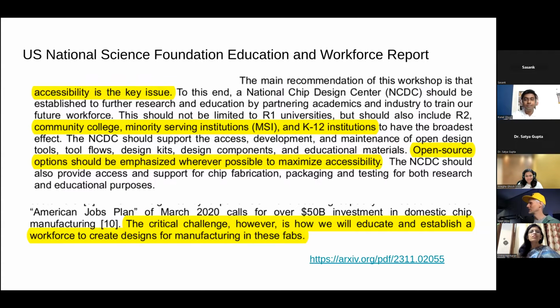Now, Kunal asked me to say, why is it important for young people to learn to design chips? Yesterday, I read the US National Science Foundation's Educational Workforce Report, which was just released a couple of days ago. And I just got a few highlights here. The main recommendation of the United States National Science Foundation is that accessibility is the key design, and that community college and high school students start learning. Open source options should be emphasized.